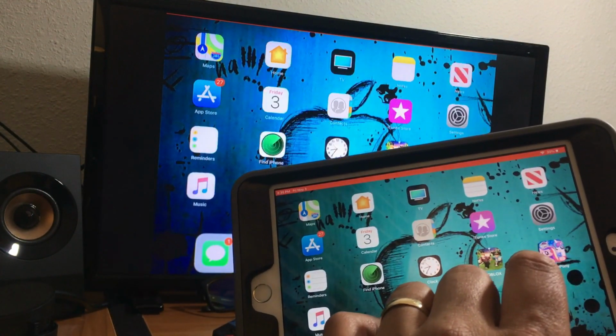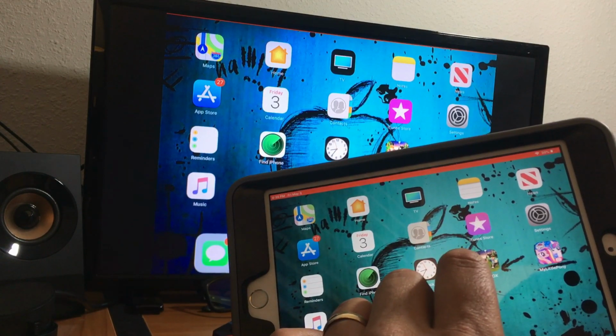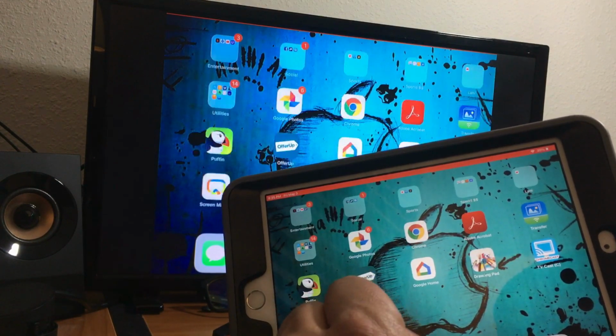So basically this is how you cast the screen of your device over to your Chromecast. There's not much to it.